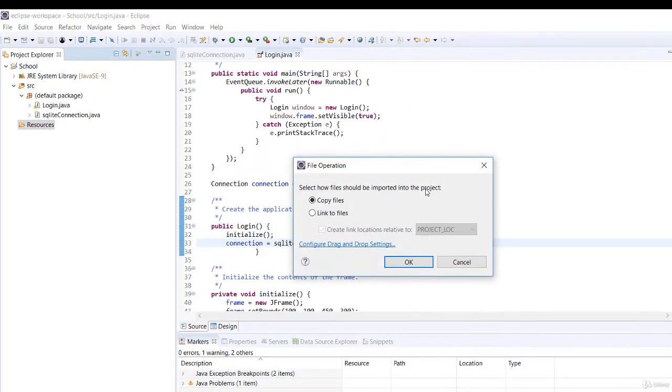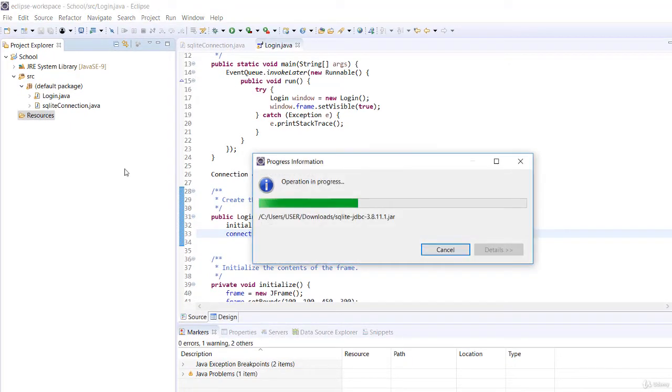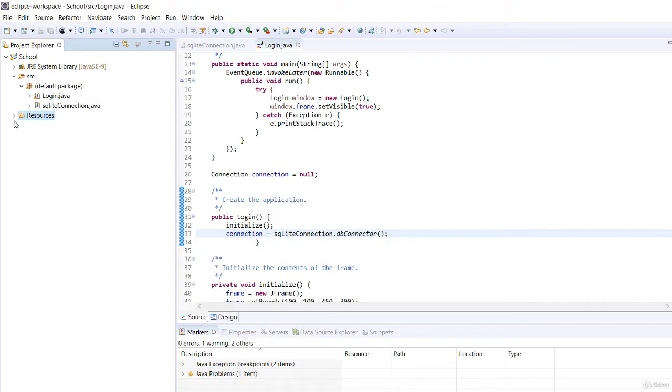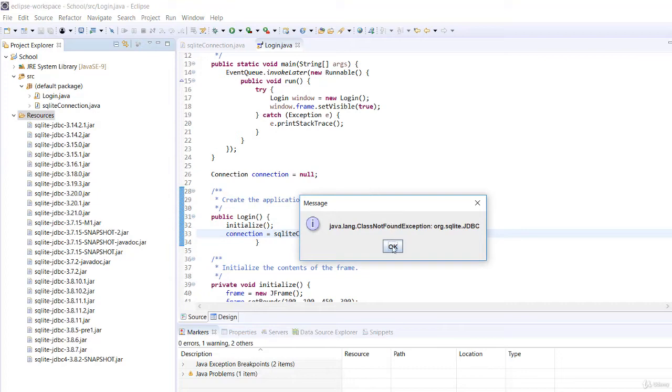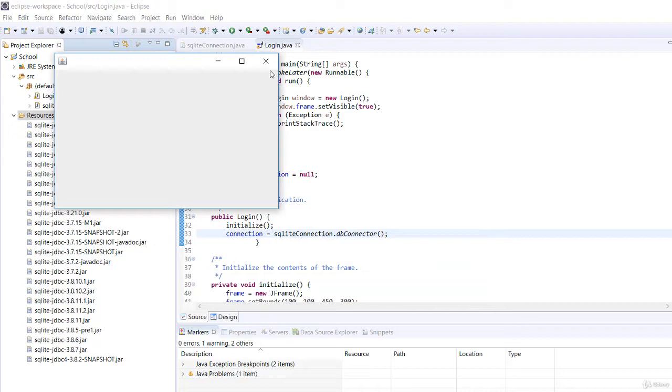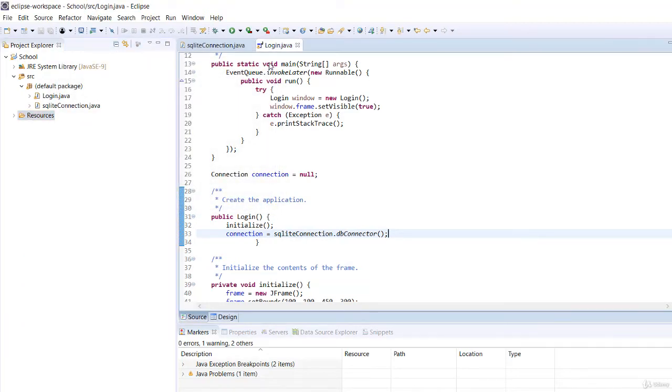You can see that. Select how files should be imported into the project. Copy files. Okay, you see that, and that is being copied now. So click on this. You can see all the jar files are here. So now go back here and run this project again. Let's check it out. And I'm still having this error. So let me check out what is the cause of this right now.